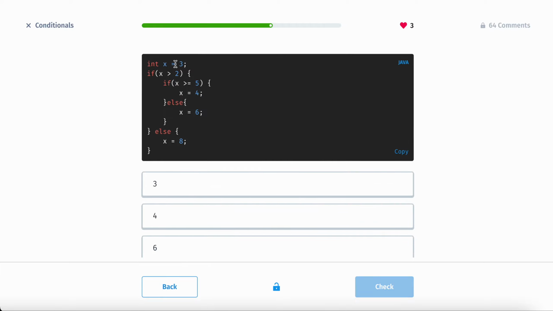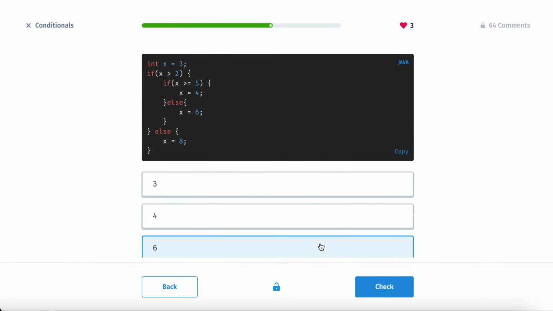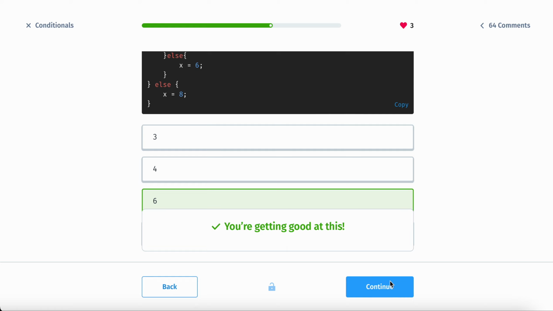Okay, let's see. So x is 3. So this is true, so it moves to here. Okay, so if x is greater than or equal to 5, which it is not, it moves to else. Okay, so then it's x equals 6. Yeah, x equals 6. Boom.